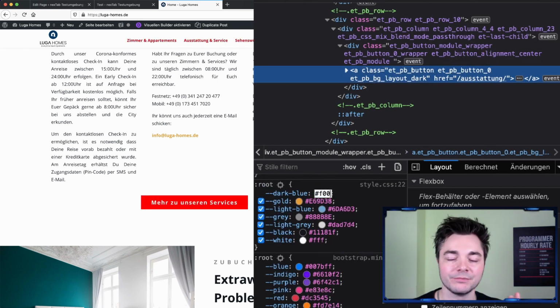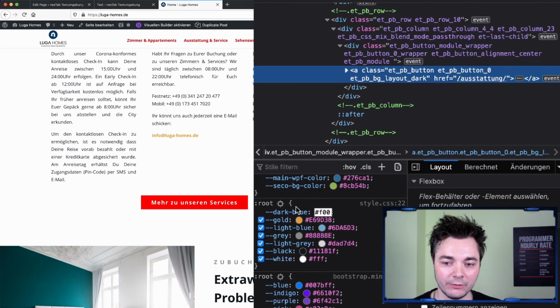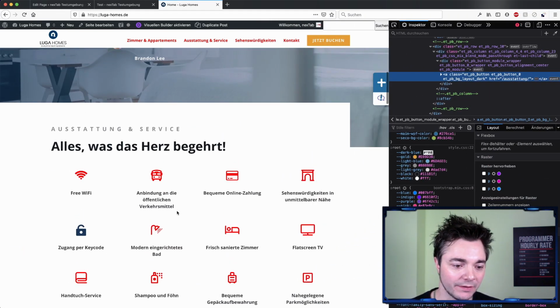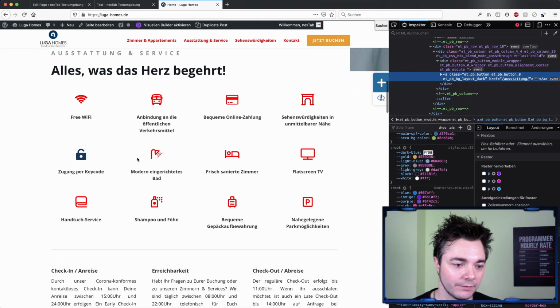Just for showing you really what this can do, we can change this to red, and now all the buttons and all the elements everywhere are going to be red for the most part. There is one exception here because we implemented this a little bit differently. You cannot do the same with Divi.